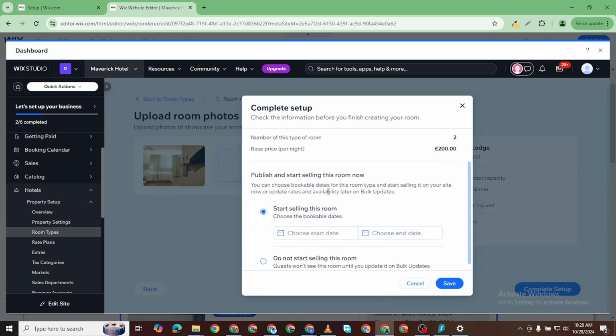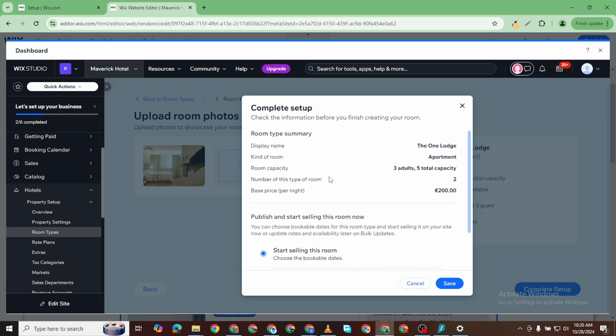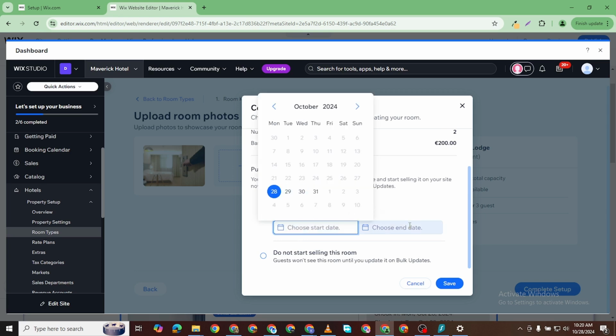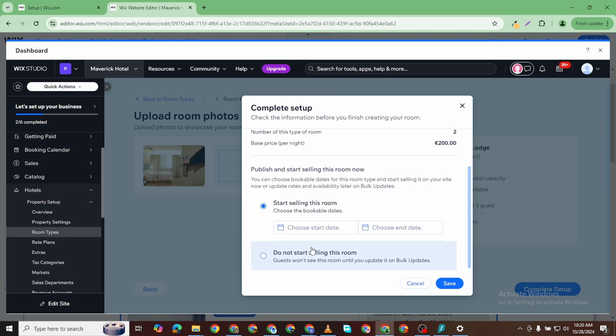And it's going to ask you for the number of this type of room. We put 2 there, so we have 2 of them. And we see this. We'll just leave this the way it is. Start selling this room. We'll click on save. Okay, I'll just choose this specific date.